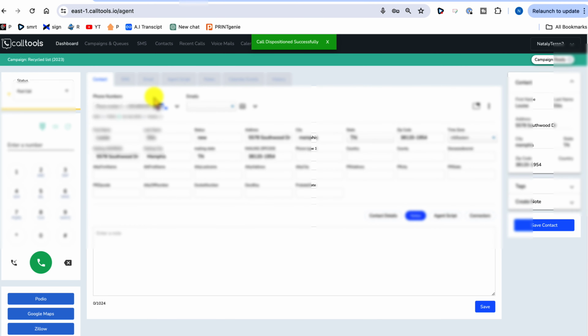Call back again. So as you can see, I'm dispositioning the call the best way I see fit. So if they don't pick up, I do call back again. I never leave a voicemail.